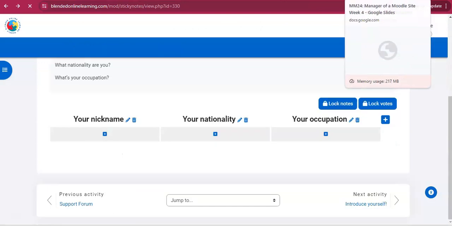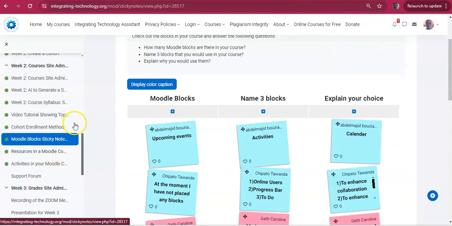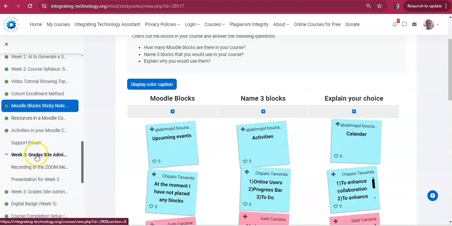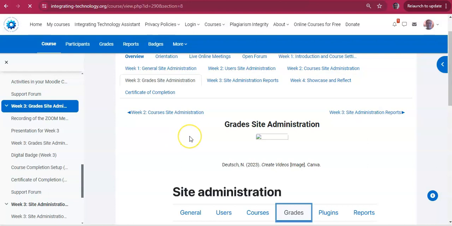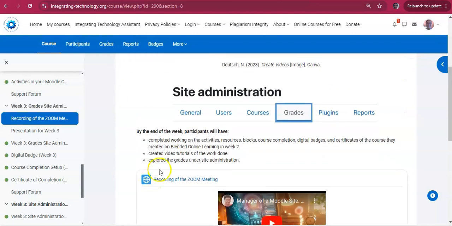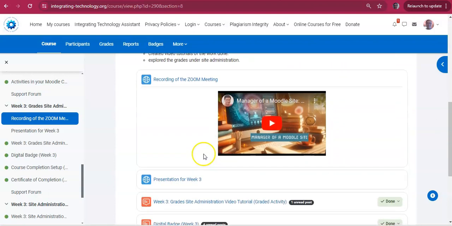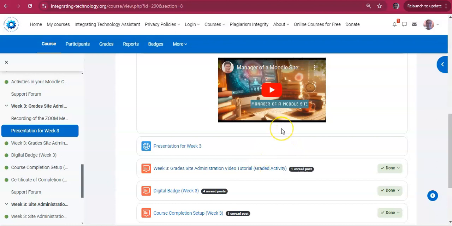Well, so after this long week full of activities, week 3 started. Week 3 was a bit more relaxing because there weren't so many tasks to do. We had to continue working on our course, adding activities, resources, blogs, etc. But the focus was on course completion, digital badges, and certificates. And we also had the recording, the presentation for week 3 as a reference.